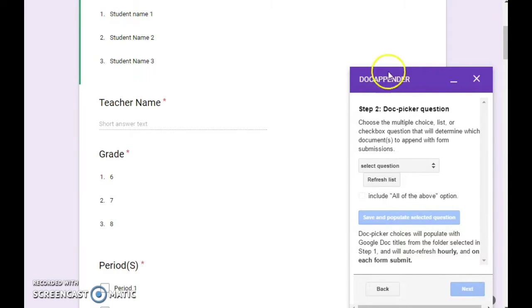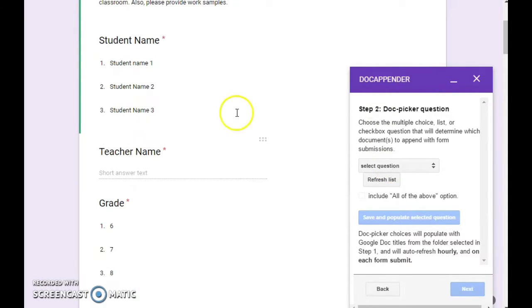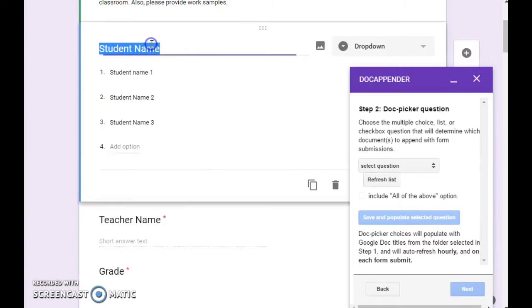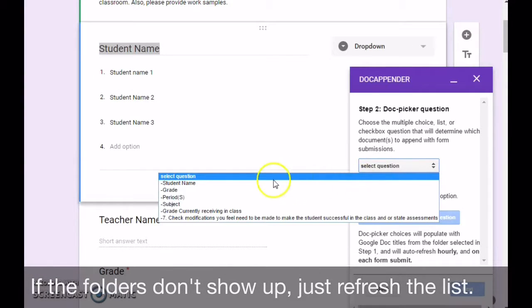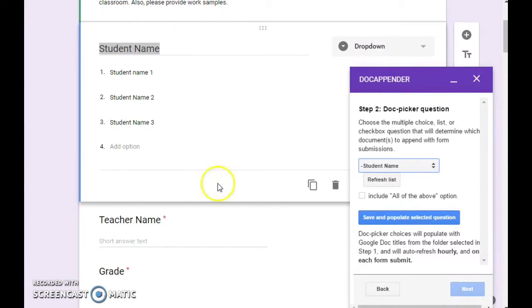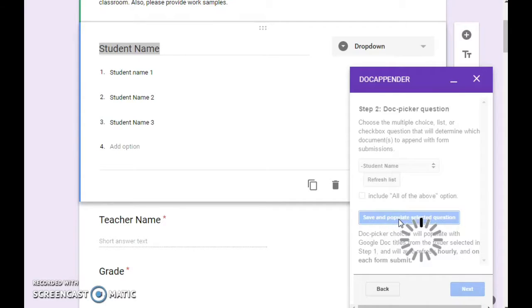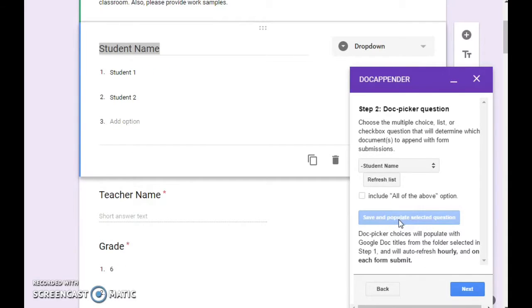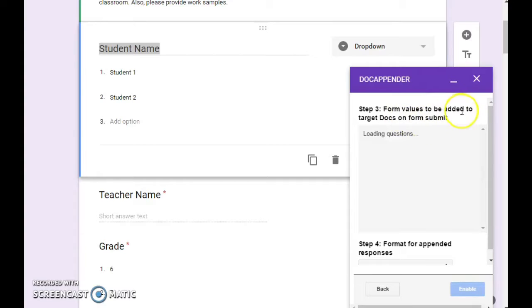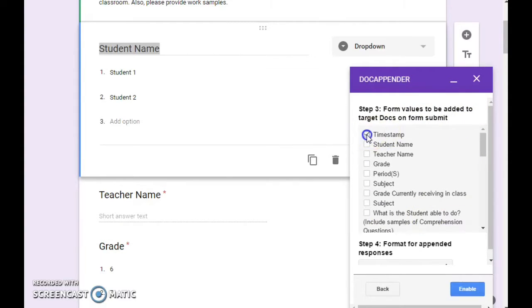Then you select the question from your form that you want to be the thing that chooses where the documents go. I'm going to choose student name because I want one for each student. Drop down on that. Save and populate selected questions. Click next. And this is going to eliminate that little tiny Google Microsoft Excel kind of thing.